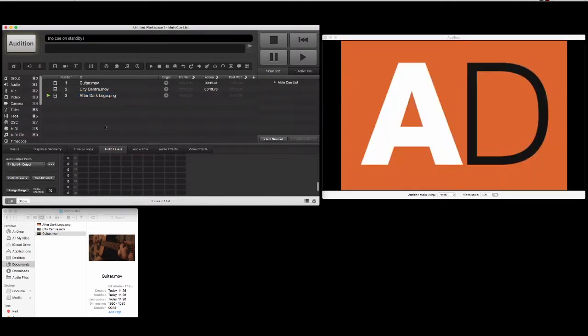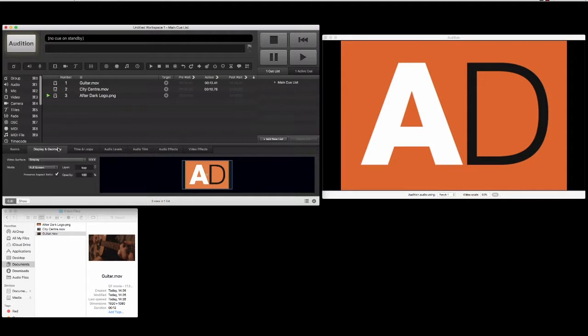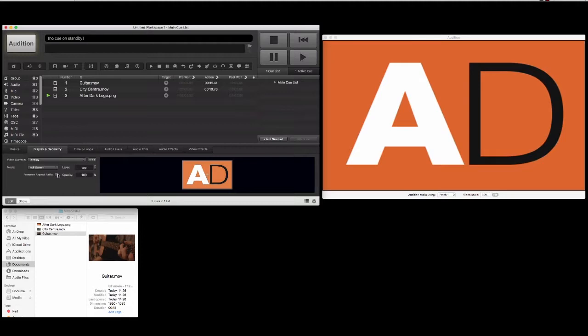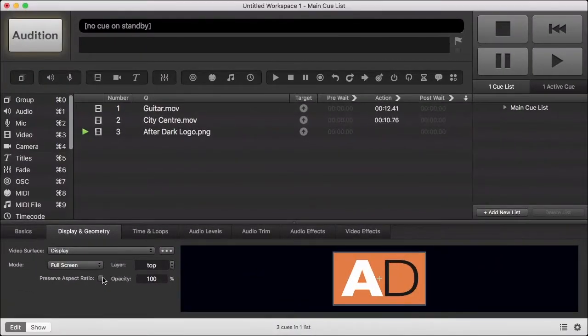You will notice that it's left some black spaces either side of the image. That's because the image is not the same aspect ratio as the monitor. If you want to change this, then you can go into the Display and Geometry tab and then untick the Preserve Aspect Ratio box. This will now make it fill the screen, but it will stretch the image in the process. You can also set an image or video to be wherever you want on the screen.